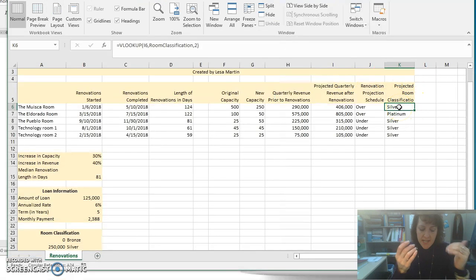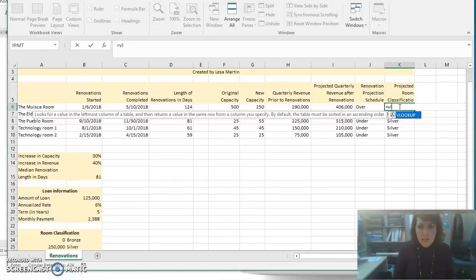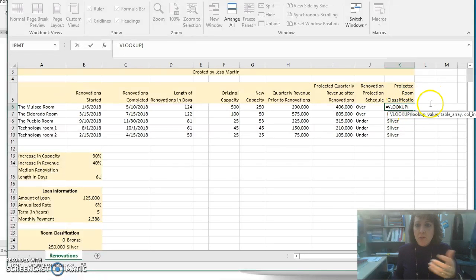I'm going to click on cell K6, delete the existing content, and start fresh, typing equals VLOOKUP. Once I start typing the function name, I can see it and double click to accept it or press tab on the keyboard to accept it. The first input value that I need to add is the data that I want Excel to look up. And that data sits here. It's the projected quarterly revenue after renovations, right? That's what the instructions told us. So for this record, that information sits in cell I6.